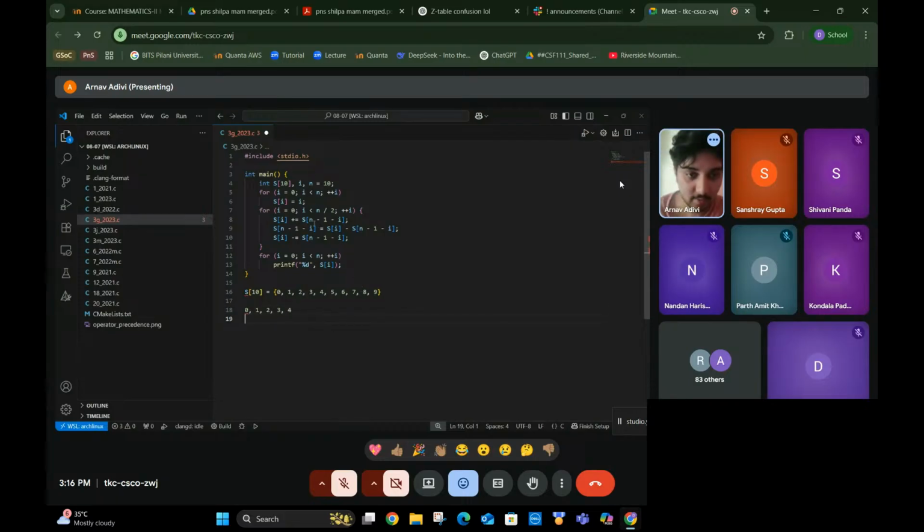What's going on? First of all, S[i] gets modified in some way, and S[n-1-i] gets also modified, and then this happens again. Okay, so what's going on?